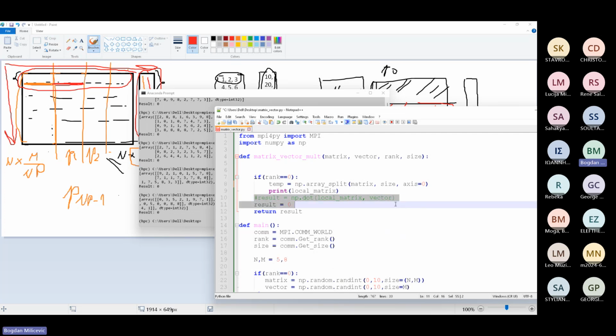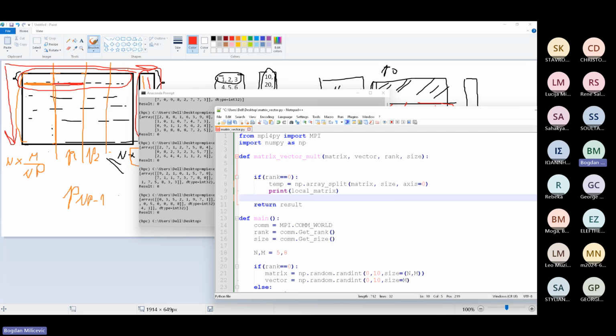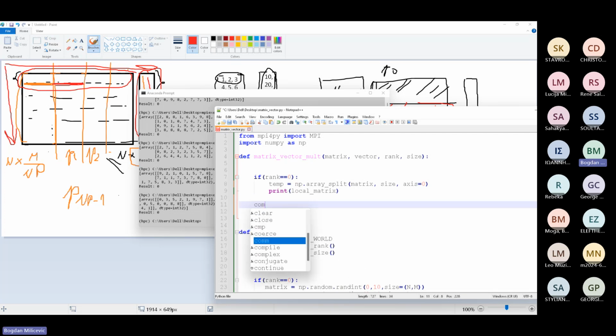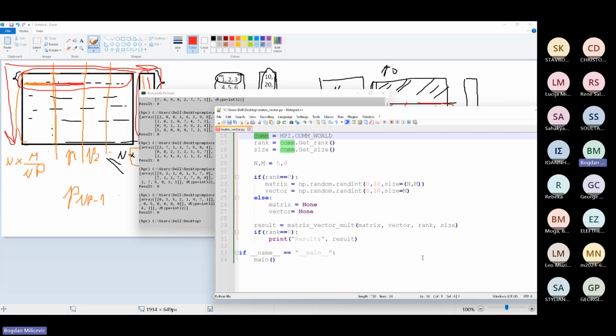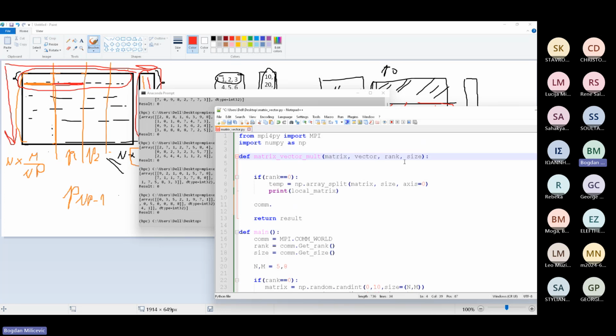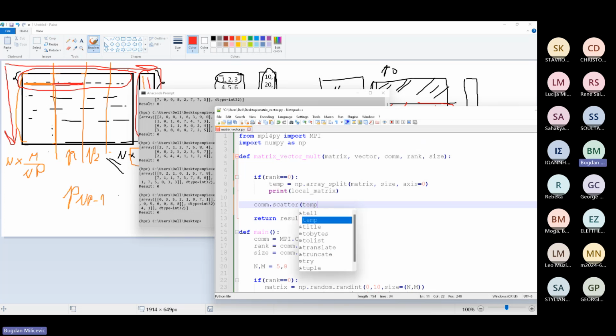Okay. I think we actually need this communicator too, because we have to write communication functions. So let this also be an argument. And if you remember the scatter function, we should scatter this temporary variable from the process 0, so that's the root, to everybody else.